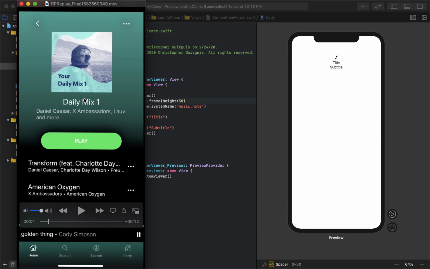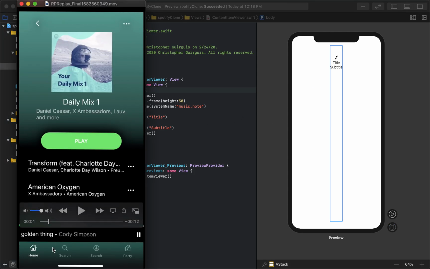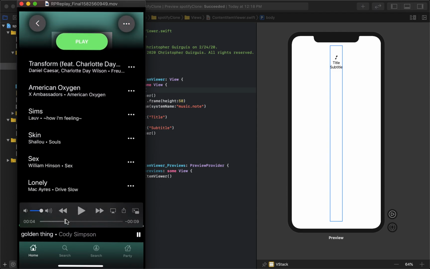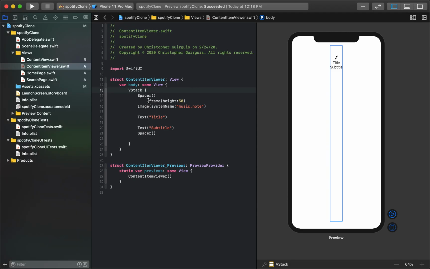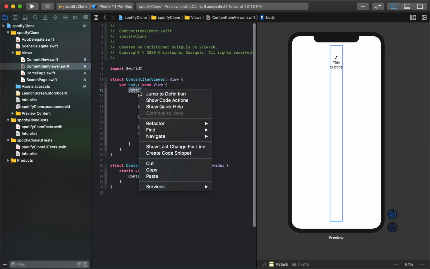Now we got our image. Now we got a title. And we got a subtitle. Okay? So that explains how we can use the VStack to set up our background. Now, how do we get this stuff to scroll over top of it? So that's going to bring us into the idea of a ZStack. Okay? So a ZStack is something that lets us stack things into the plane of the screen. So let's go ahead and embed our VStack into a ZStack. So I'll say command.